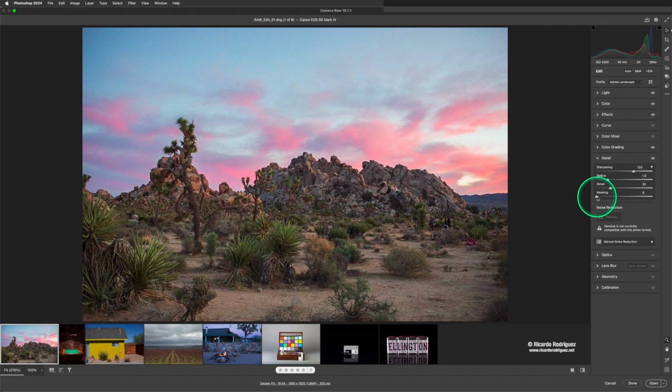Okay, so right now I'm sharpening at 100%, but my entire image is being sharpened, including the sky. And I actually don't want to sharpen the sky because I want the sky to stay soft. So the way that you're going to change that is by pressing Option on your keyboard, clicking here, and you're going to drag it to the right.